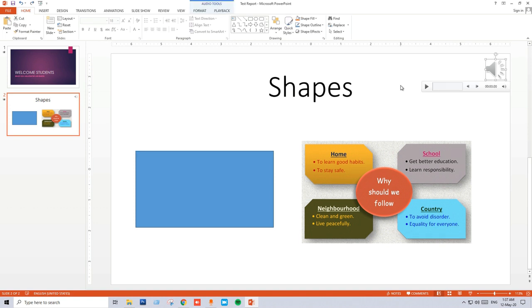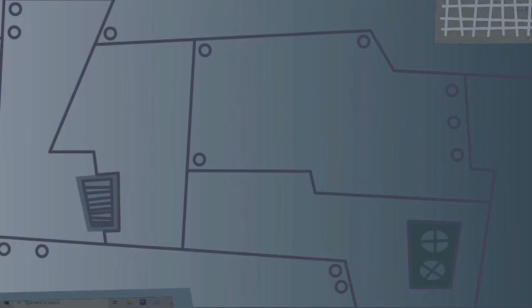Now moving on to the point where we learn about how we can use action buttons and what actually action buttons are.